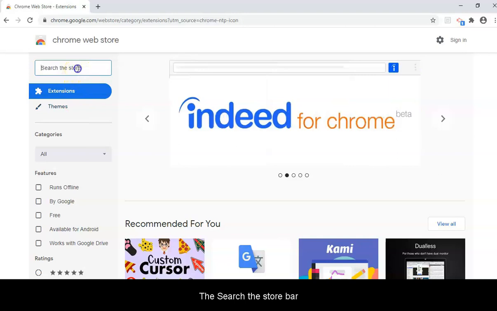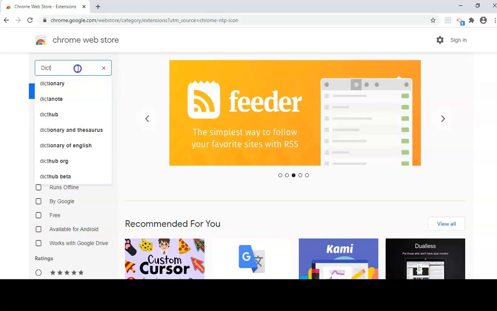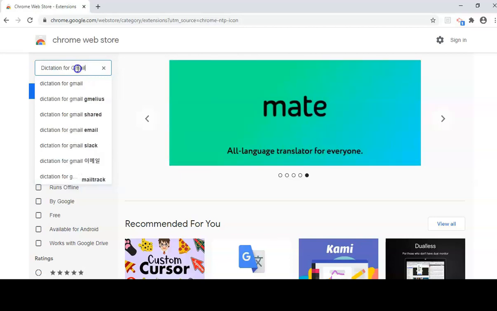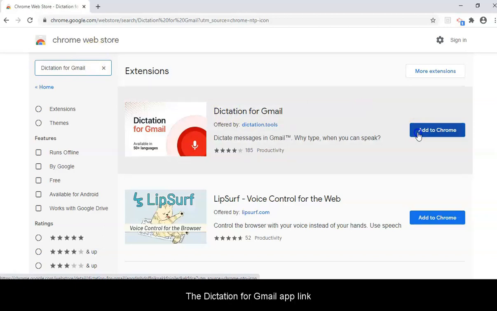The Search the Store bar is on the top left. Type Dictation for Gmail in the bar. Press Enter. The Dictation for Gmail app link is now available. Click on Add to Chrome.